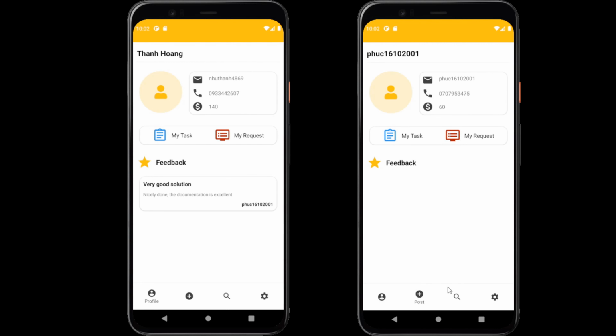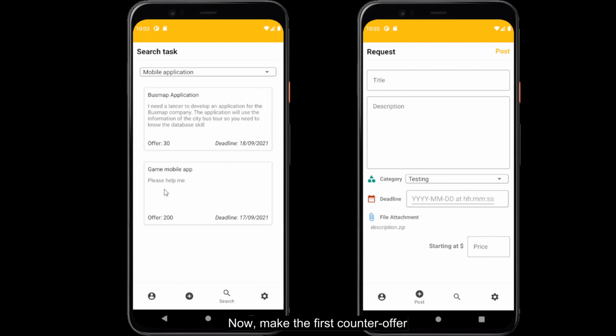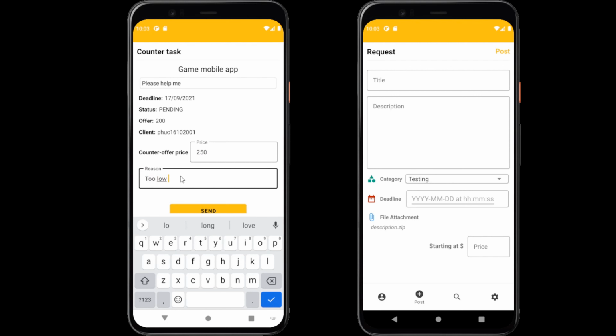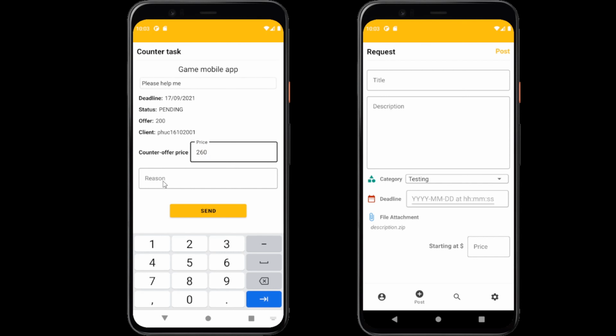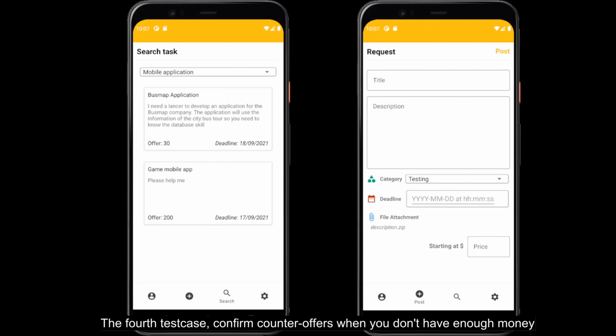Test case number 2. After post task, the post text strings will clear. Now we check it. So you see the post text strings clear. The third test case, you cannot make counter offer multiple times. Now make the first time counter offer. Now the second time. It failed. It can ignore spam and crash.